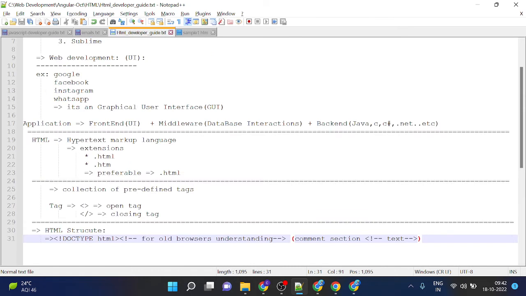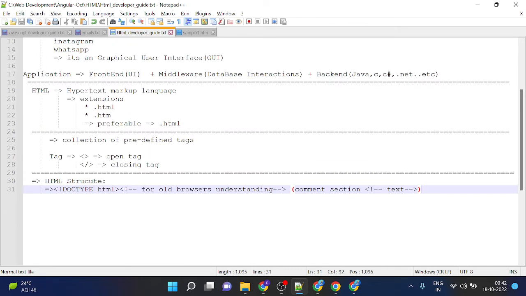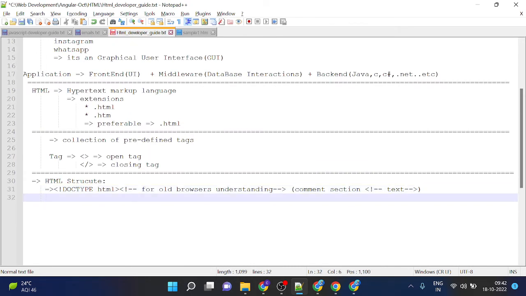Now I'm going to our developer guide. Now this HTML structure, for example, like HTML closing tag and opening tag.